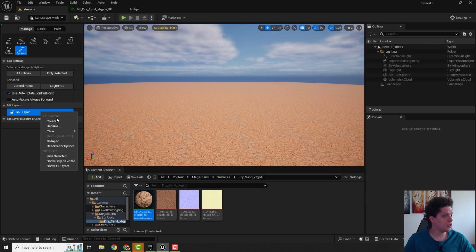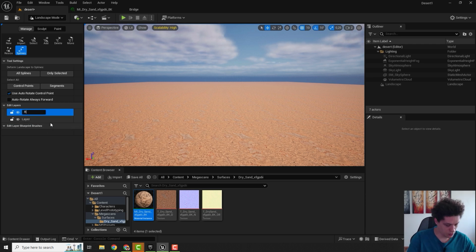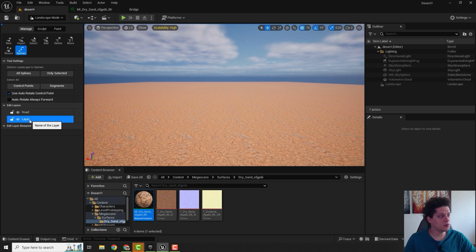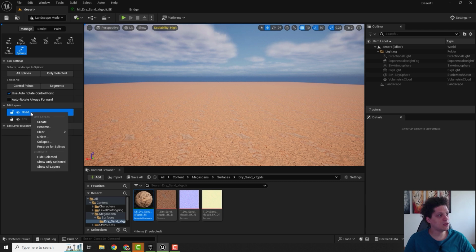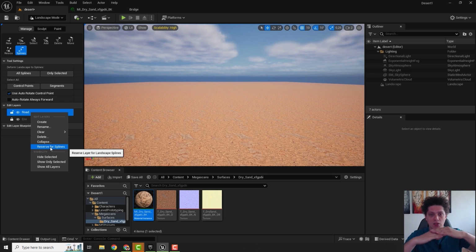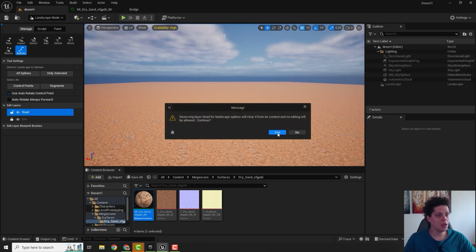Right click over here, let's create a new layer and let's rename this to be road. We will lock this layer. This will be our environment and this will be our road. So let's lock this, and on road, right click on it and reserve for splines. This means that this layer is, like if you are working in Photoshop, a layer upon a layer of images. So this is similar to that. So click reserve for splines and click yes.